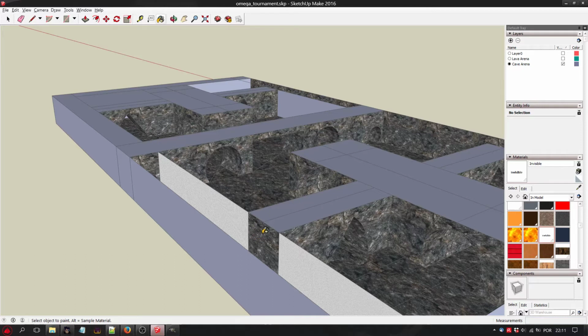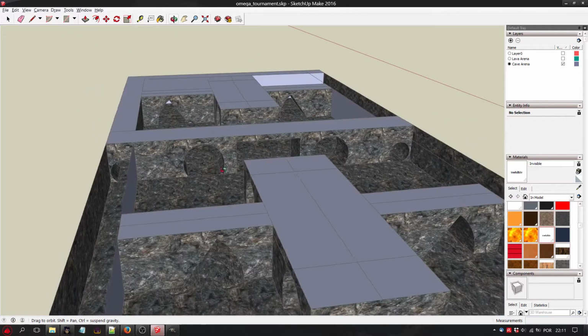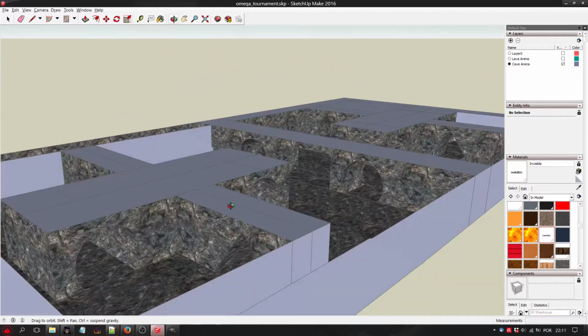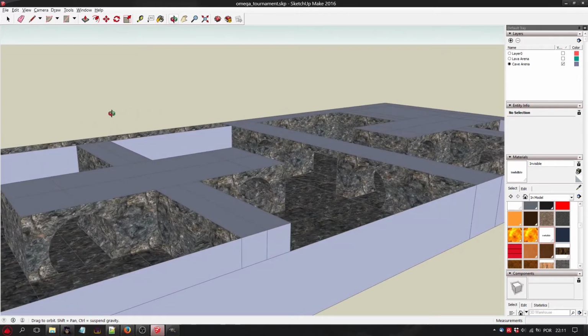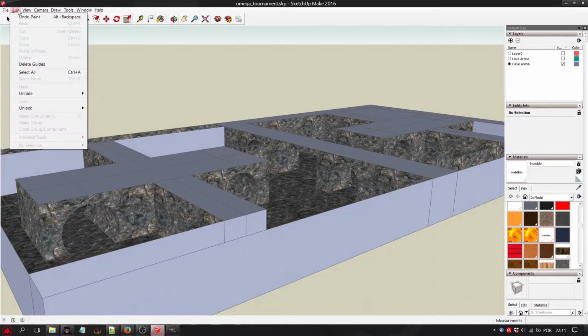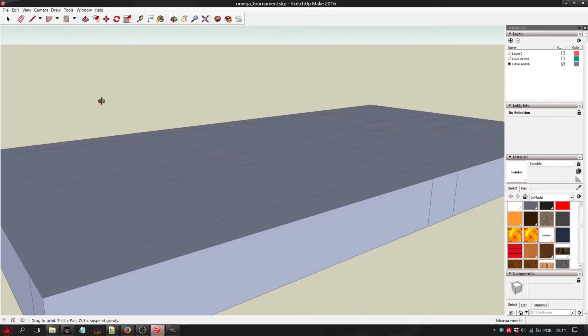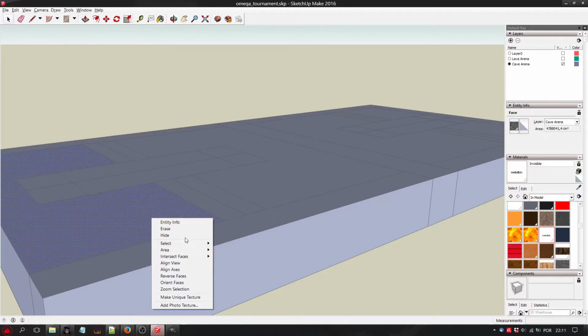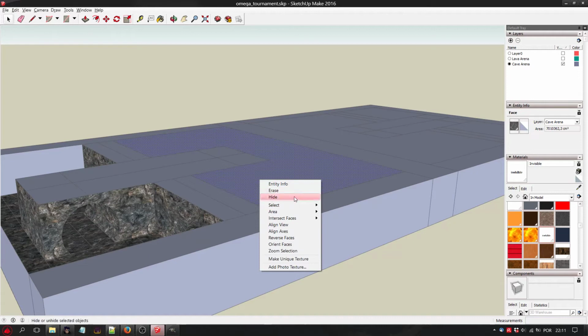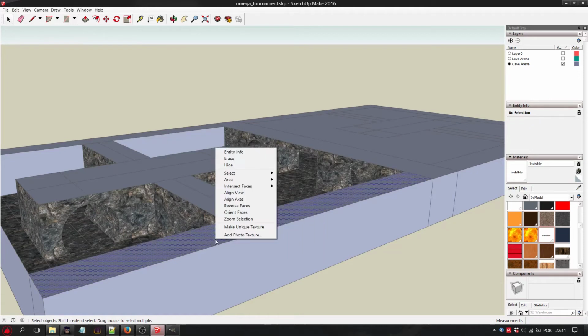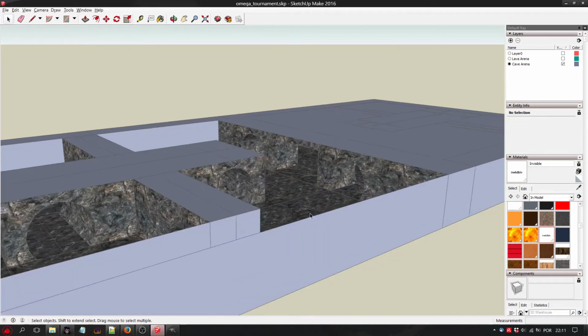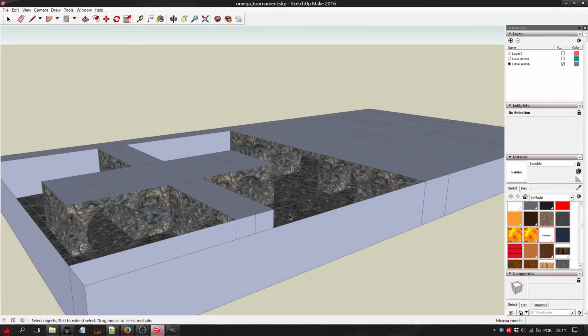Okay, this part right here, we'll just leave as is. Same for this part. I need to unhide everything, so it's easier for us to look. Seems that I'm missing a wall right here. I will just add that.